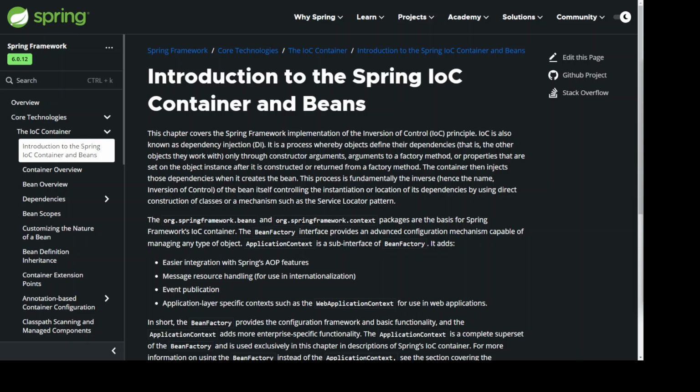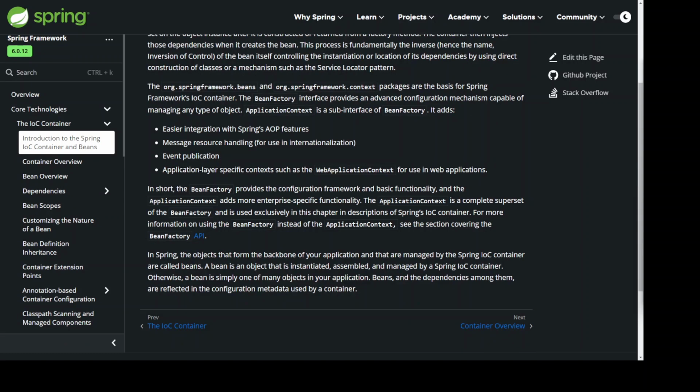It adds 1. Easier integration with Spring's AOP features. 2. Message resource handling, for use in internationalization. 3. Event publication. 4. Application-layer specific context such as the WebApplicationContext for use in web applications. In short, the BeanFactory provides the configuration framework and basic functionality, and the ApplicationContext adds more enterprise-specific functionality.